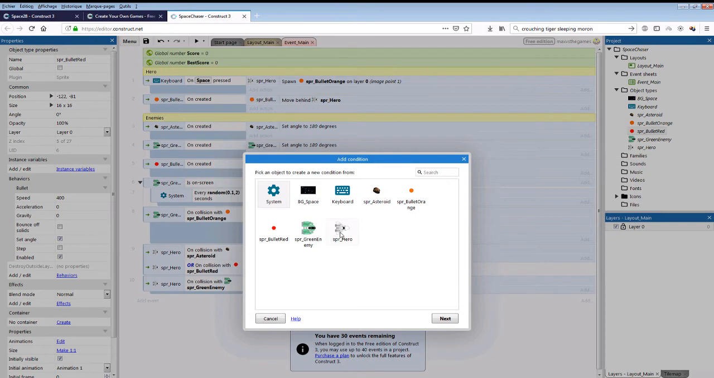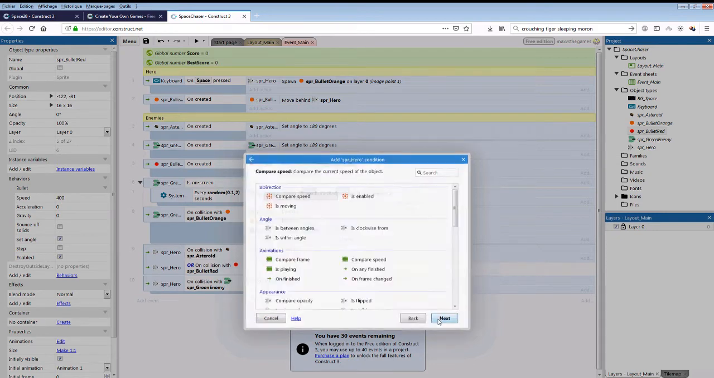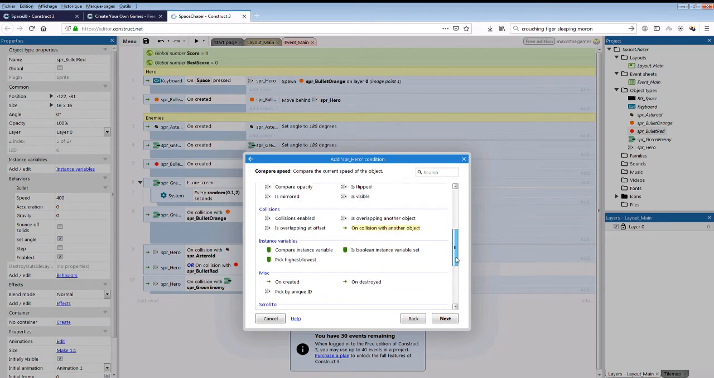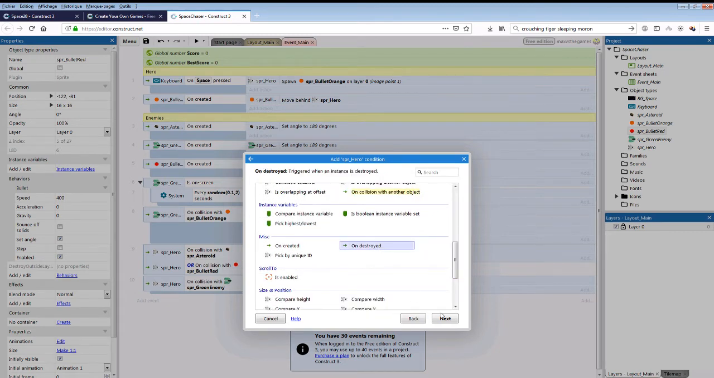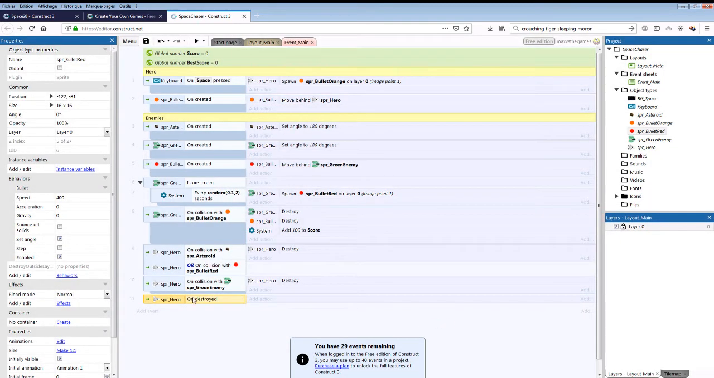So let's say when the hero is destroyed. So when the hero is destroyed, what do you want to do? We need to verify something. We need to compare and see, is my current score, which is that one, the score, is it higher than the best score? So how do you do that? You need to add a sub event. Remember how we did that before? You go to add right here, sub event.